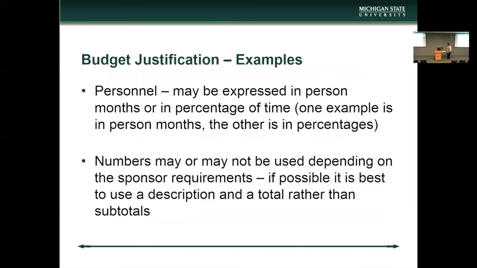All right, so we talked about personnel, person months, or percentage. Make sure you know what your sponsor wants. Numbers may or may not be used depending on the sponsor's requirements. We said that before. Some sponsors want to see your numbers in your justification. We hate when those sponsors want that, because we have to double, triple, quadruple check numbers.